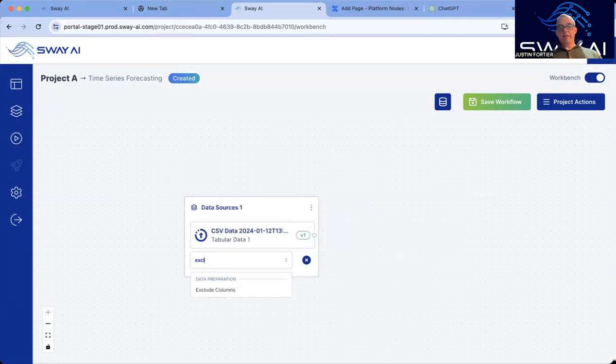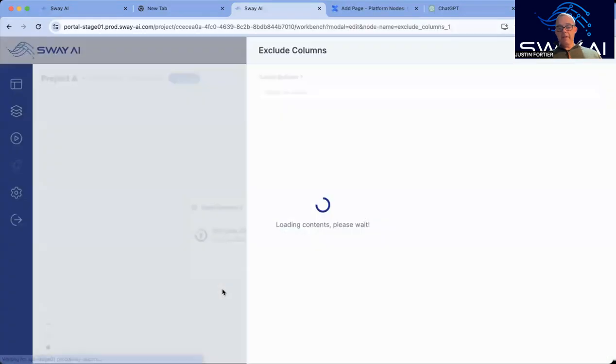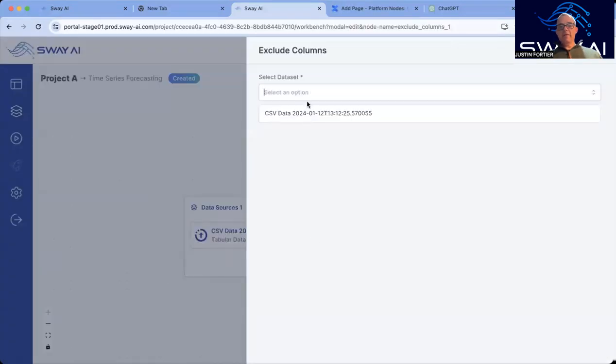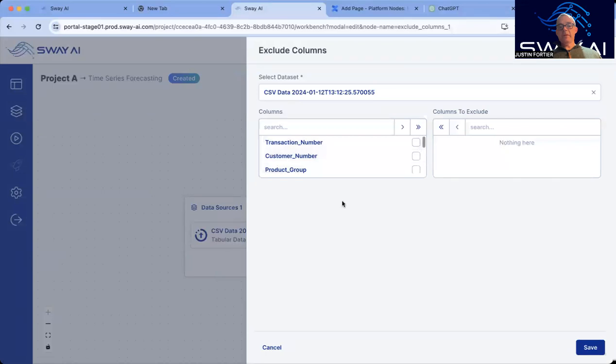So if I start typing exclude now, basically what this means is, let's say we have something like customer number. And it was mostly a constant, right? Almost all of them were customer two with a couple customer ones. So it's not going to help us in our model training because we're not going to find patterns between different customers if they're almost all customer two. But we might want to save this for later when we build a dashboard. So we don't want to drop it entirely from the data set. We just want to exclude it from the model training.